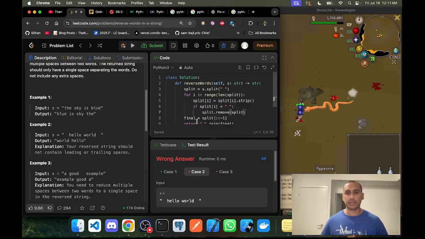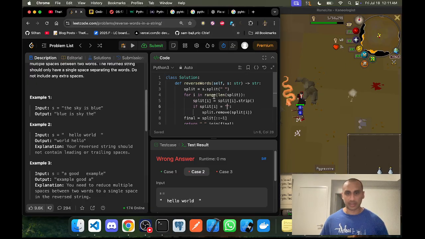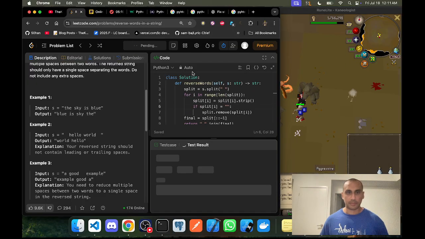Oh, and then it's building these spaces back because it's turning it into a thing. So split I. So it's going to be no space right now. So if it's an empty item, no space. And then when you join it, you're actually joining spaces back in place of it. So that's where the sanitization occurs. This should fix it.